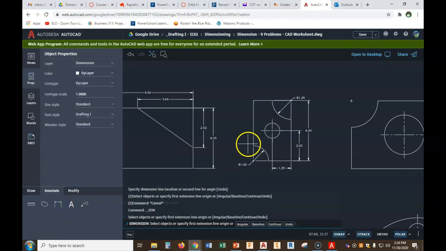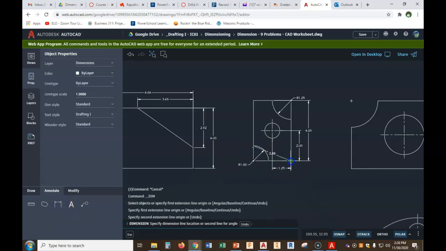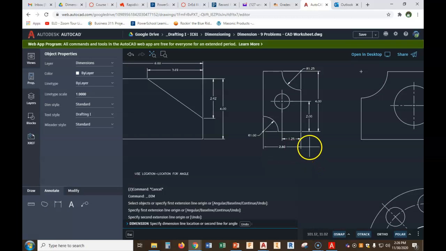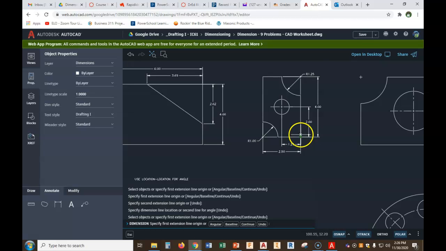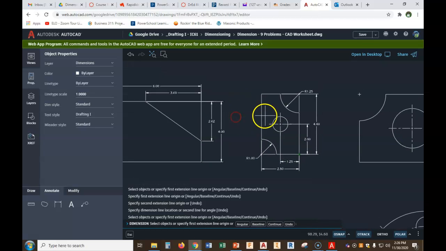So I'm going to click here. I'm going to click here. I'm going to click here. Now I'm going to drag straight down, and I'm going to drop it right about there. Okay. So why did I do that? Well, guess what? That tells me the only place I can really put that diameter is over here.